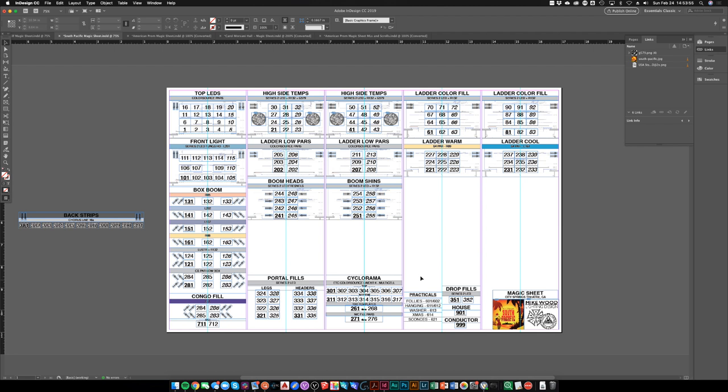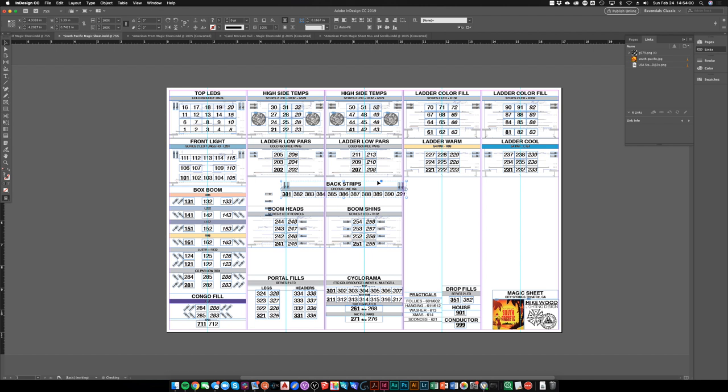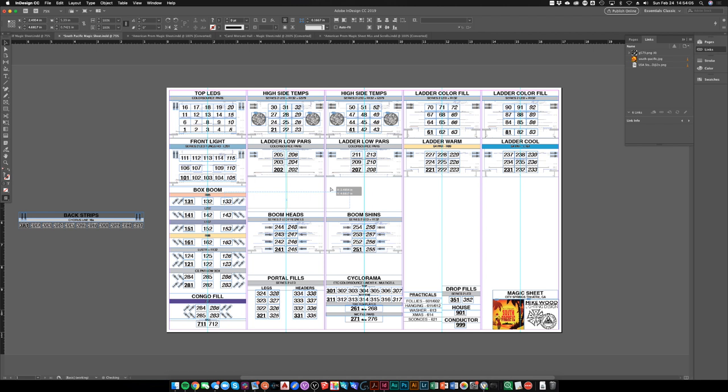Tell you what, because I'm going to use the backstrips more than I'm going to use the booms, I'm going to finally find a home for this stupid, stupid section right here. And I'm going to make it double width. And I'm going to call that good enough.